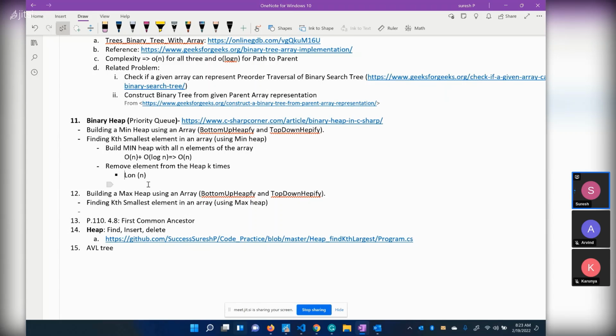So then total will be k into log n. Is it correct? Yes. So you are removing k times, and every time you remove, you do the whole heapify. You can also think, because what we do is top down, sorry, not bottom up. You remove the top, so remove top and do the top down heapify.